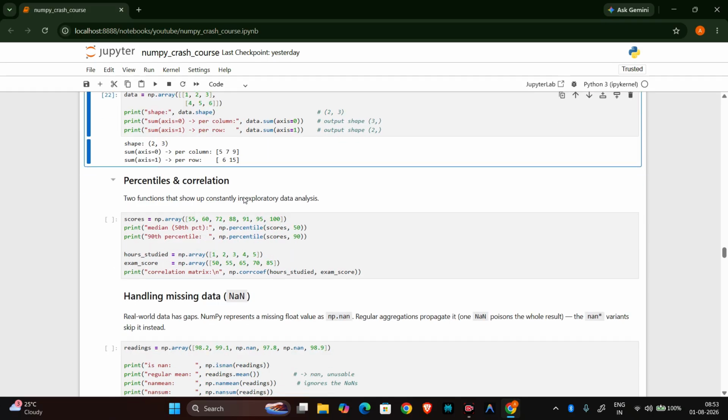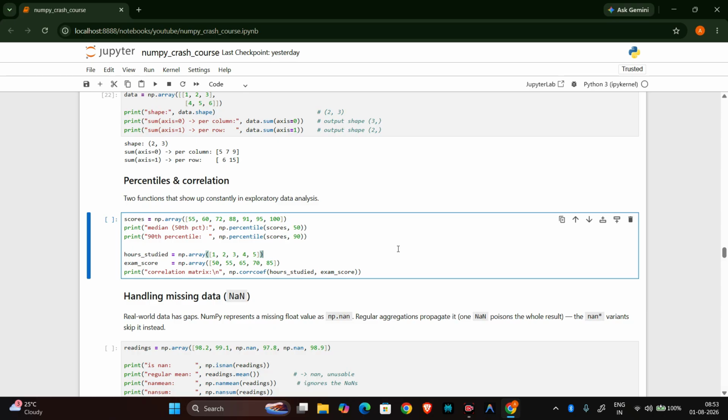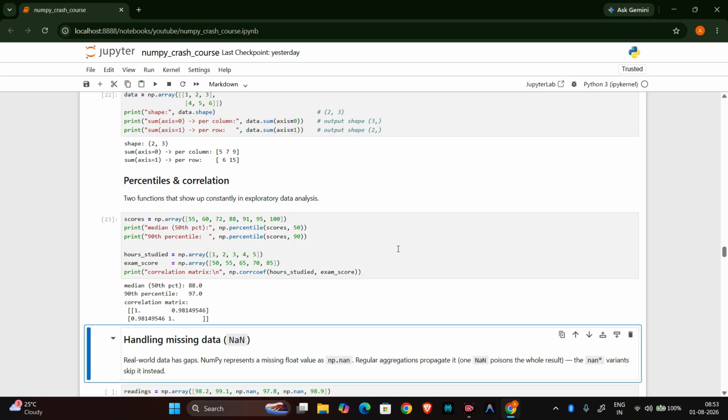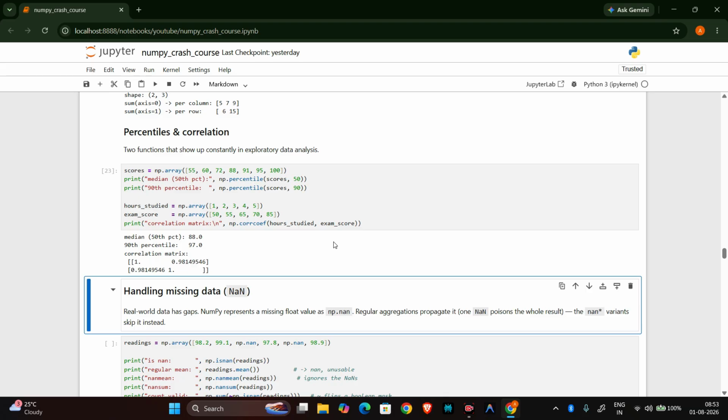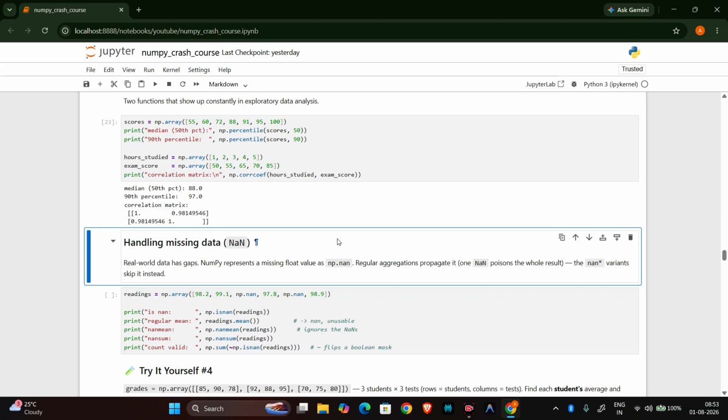Next we have percentile and correlation. Similarly, we have the percentile function. You pass the array into that function and pass the percentile you want, and it will return that percentile. And we have here hours studied and exam scores. Here we are checking the correlation matrix between hours and exam scores. So you can use np.corrcoef, and you can pass this one. So you will get 1 and 0, and here you will get 1.